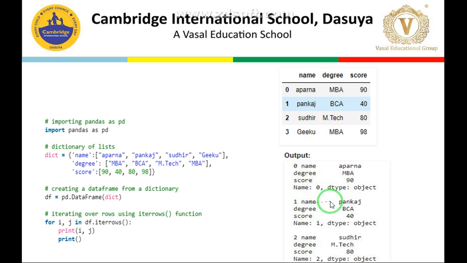Then we are accessing the second row, where index value is 1, name is Pankaj, degree BCA, you can see here. Similarly the third row, and then finally the fourth row in the output. So this is how the iterrows function works.